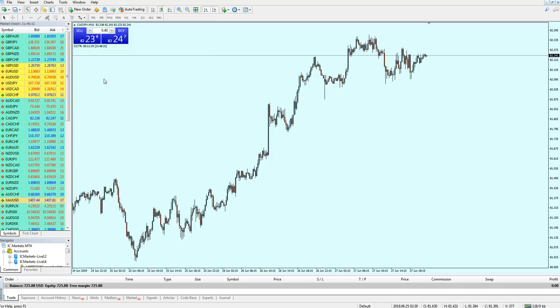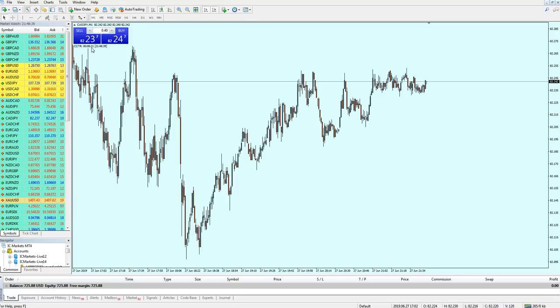Go to the 15-minute time frame. You can see now it's changed to 11 minutes 29 seconds. Go to the 1 minute. You can see it now. It's only 21 seconds and so on.